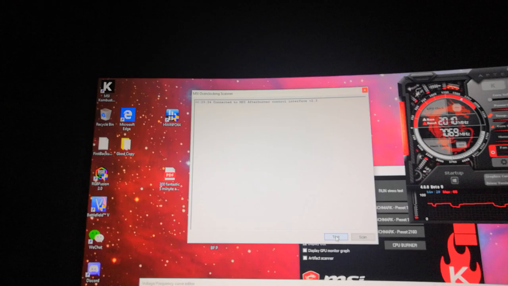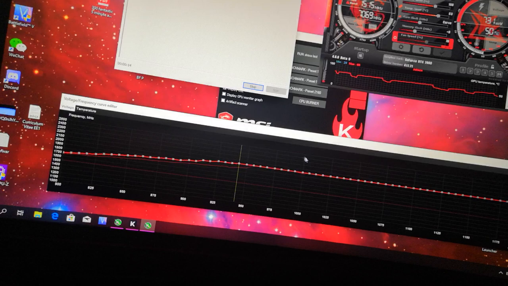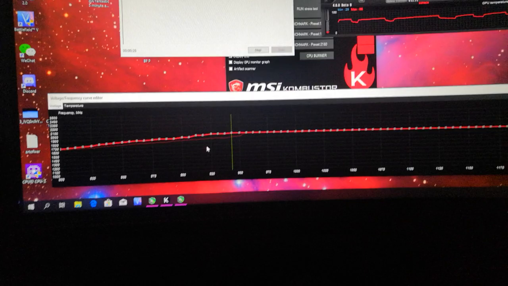So we can check what's happened here and if any further improvements are needed. Because this is going to take a long time.